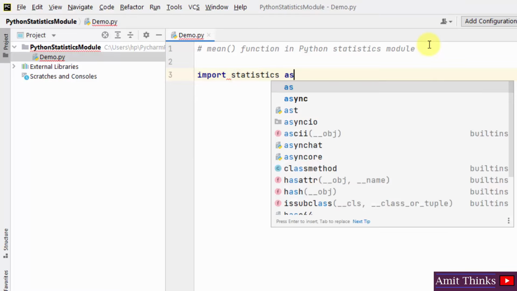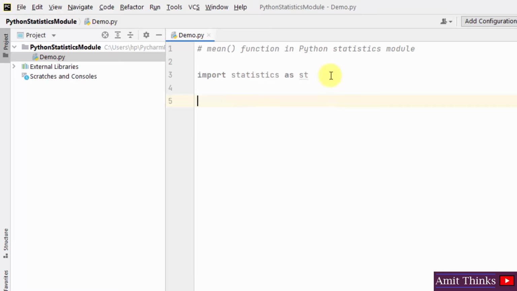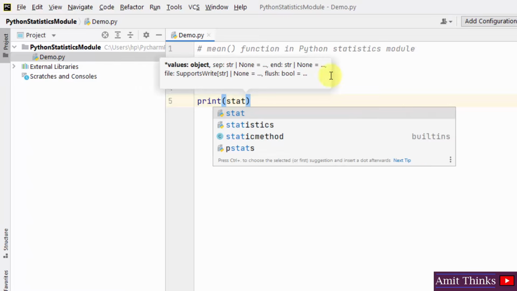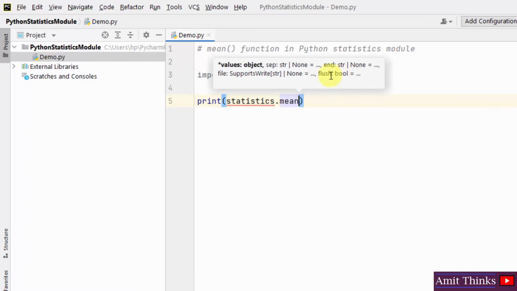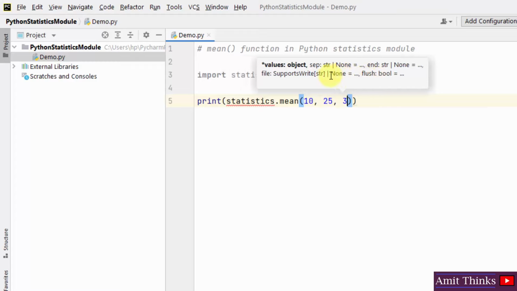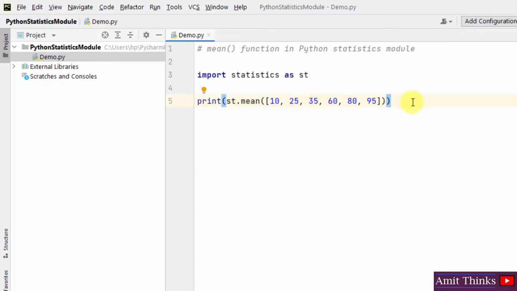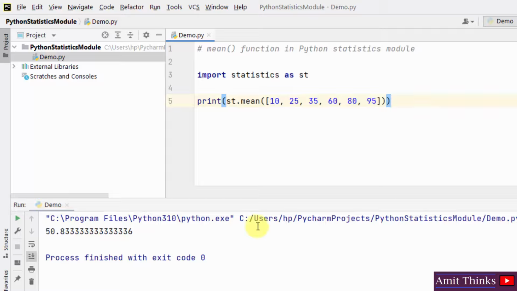The mean method is used to calculate the mean of the given data. I'll first import the statistics module. Now I'll be finding the mean. Statistics dot mean. This is our data. We are entering the data to find mean. So st I should write. This is fine. Now right click and run. This will find the mean of all these 6 values.